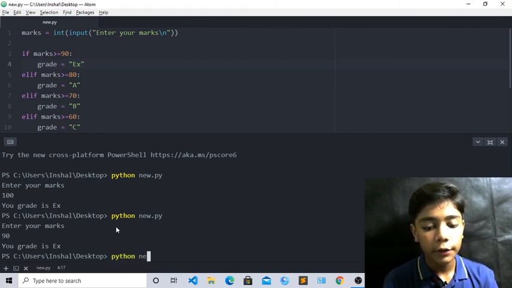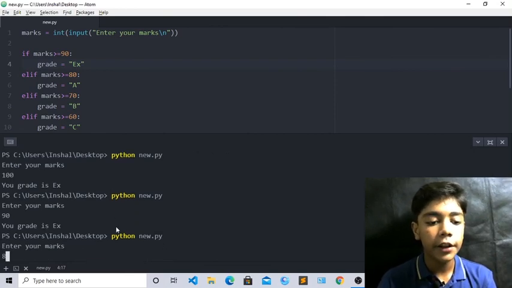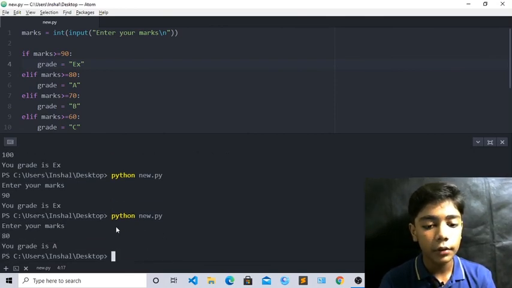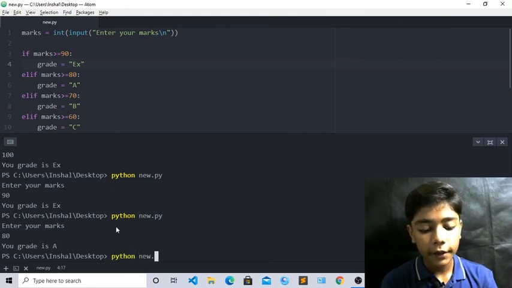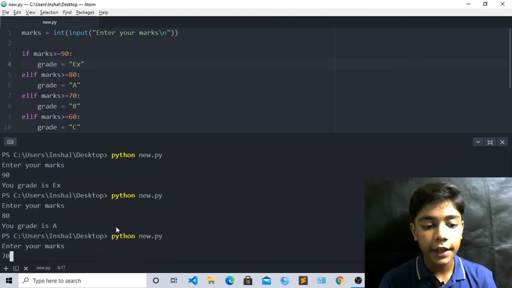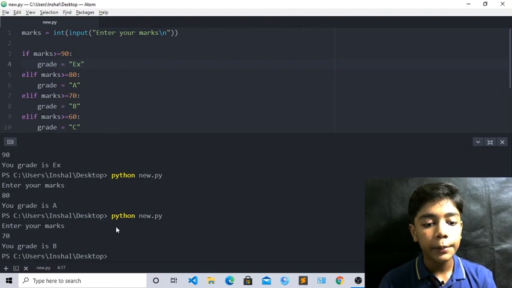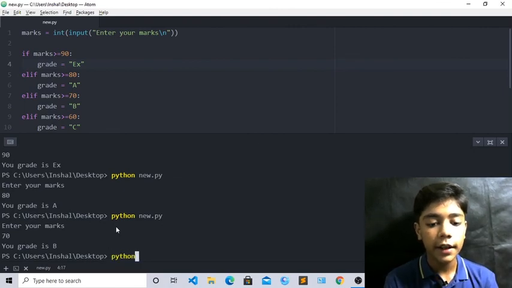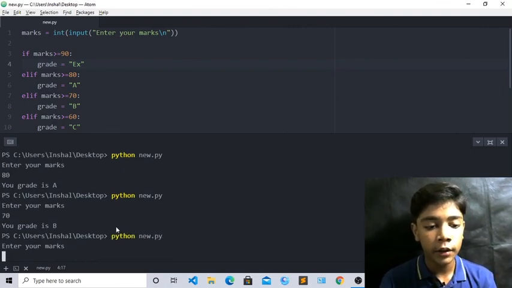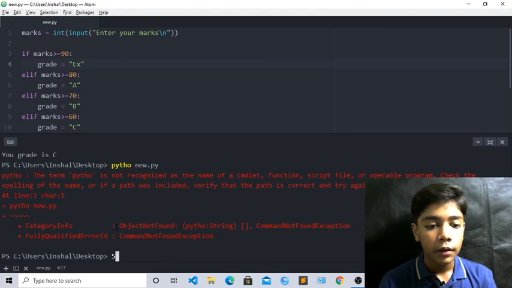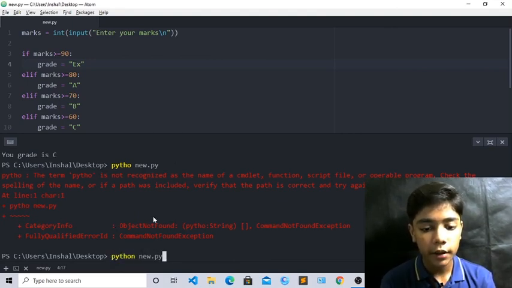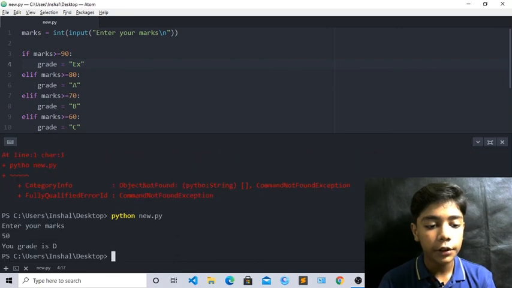Now if you write new.py again, and if you write 80 marks, it will be A grade for you. Now if you write python new.py, and if you write 70 marks, it will be B grade for you. You can see every grade is coming correctly here. Now 60, C grade. Now if you write python new.py again and write 50 marks, it will be grade D.